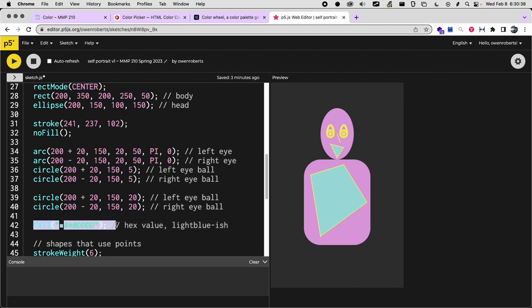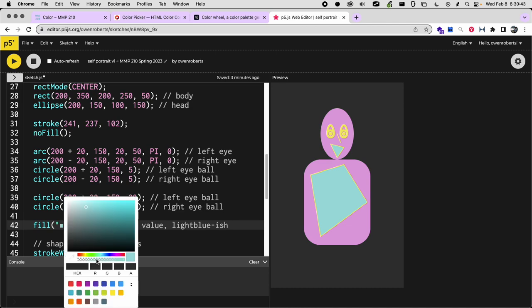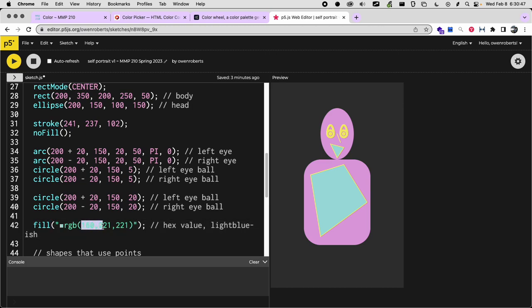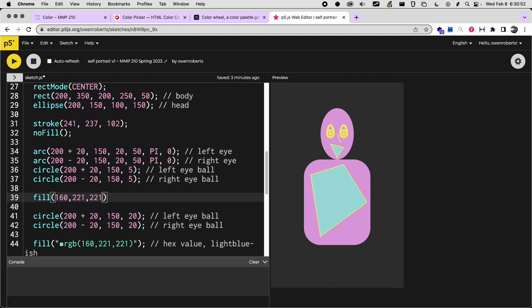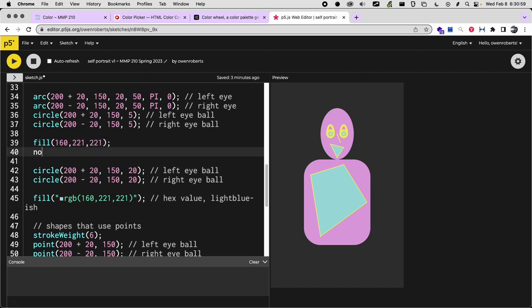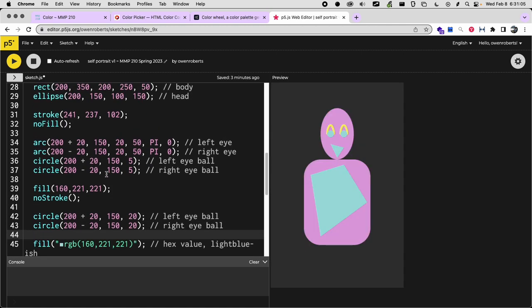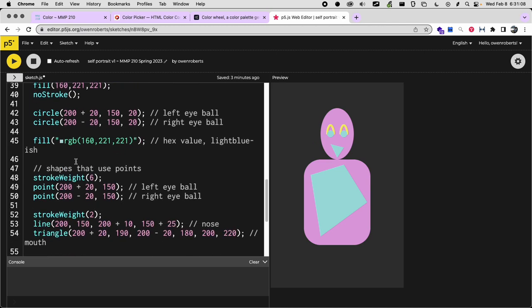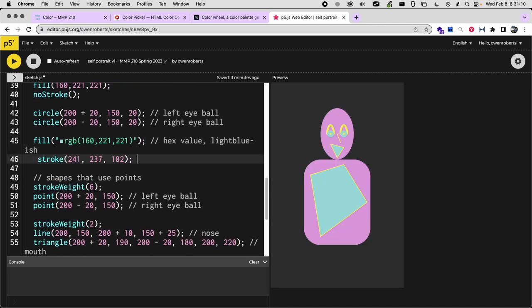Or actually, I'm not going to be able to make this fill transparent. So I'm going to figure out what the RGB values are for this fill. So if I click on RGB, I can copy those. And so I'm going to put a fill here with just the numbers. Okay, and I'm going to say no stroke. Okay, and then I'll bring that stroke back later. So let's take this stroke and add it back down here.